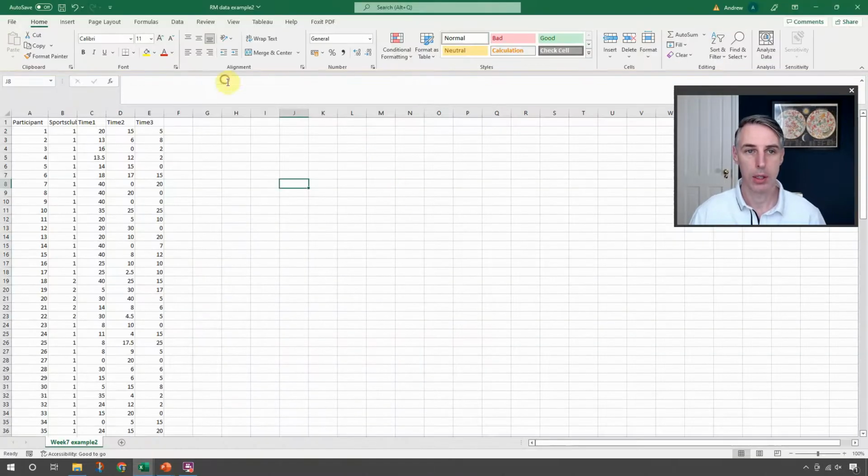Just going to click on Enable Content. So just for ease and speed, I've entered a participant variable already. So we've got a participant identifier here already. Here we have the variable that codes whether they are a sports club member or not between participants, so they either are or aren't. And we have our 3 time points for each participant. So participant 1, their sports club membership, and their times 1, 2, and 3 scores.